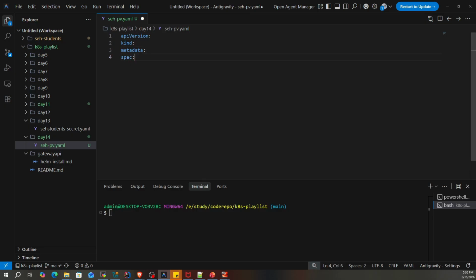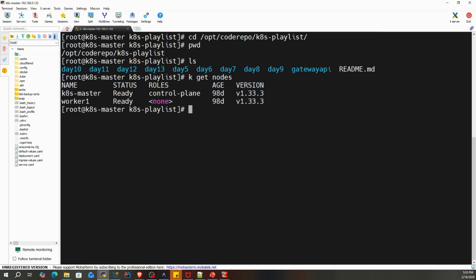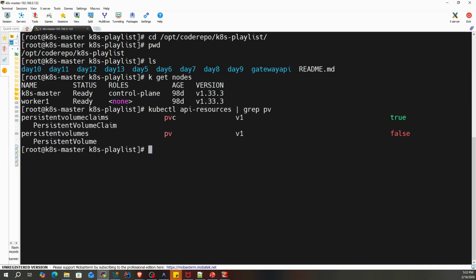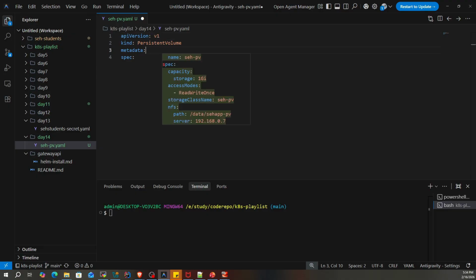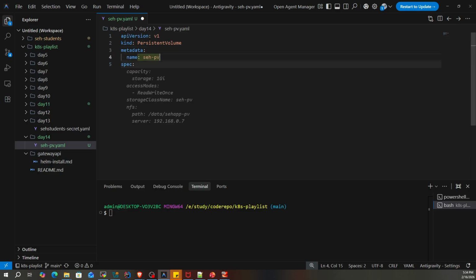and spec. We can confirm the API version and the kind for persistent volume using kubectl api-resources | grep pv command. So as you can see here, kind is persistent volume, short name is PV, and API version is v1. Let's update the manifest file. Kind is persistent volume, version is v1. Under metadata, I will give the PV a name, seh-pv.